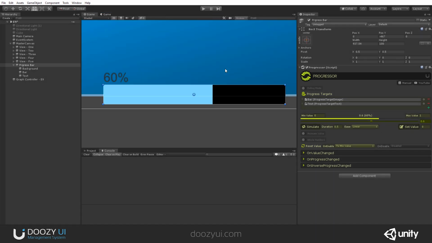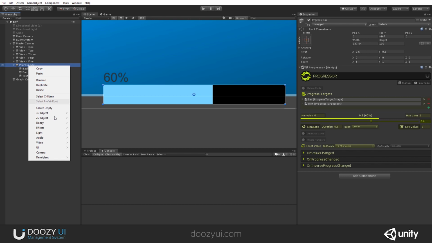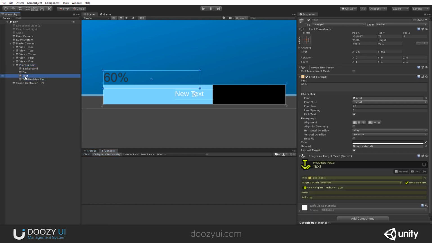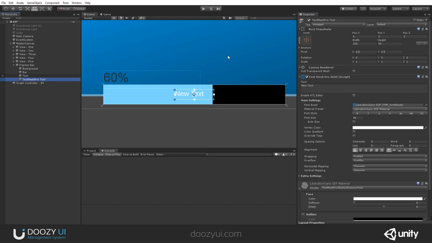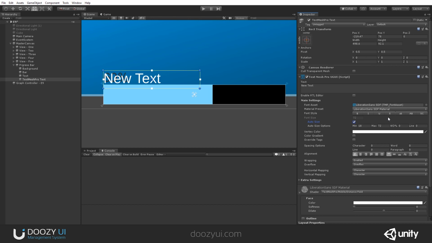How about we do something even crazier? Let's add a text mesh pro this time. So UI, text mesh pro, because I have it enabled. Let's copy this component's values, paste component values. Again, let's auto size, right click.